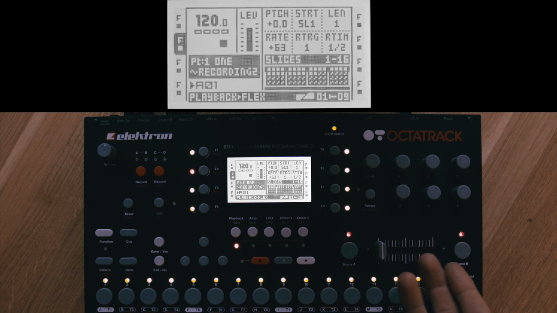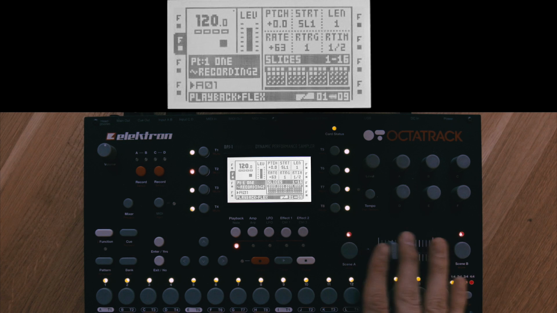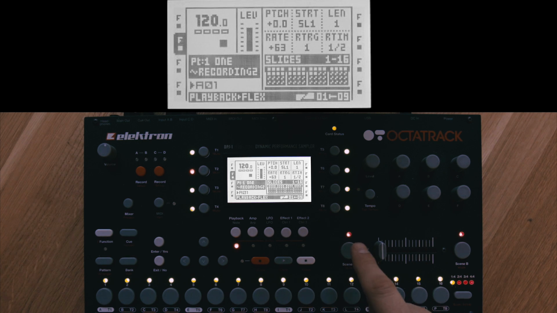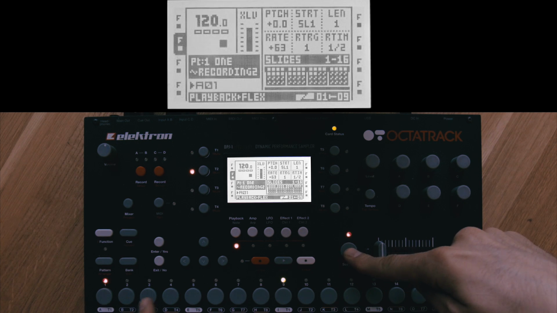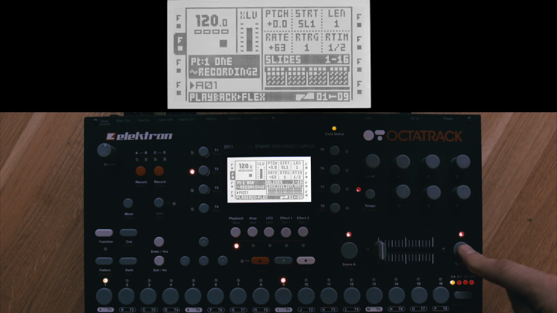Scene mixer, and these are the scene buttons. We've got scene A and scene B. So what I'm going to do now is set up a way to change some parameters with just this. If I press scene A, you can see here the scene A is currently on scene number 1. Press scene B, press scene number 2.